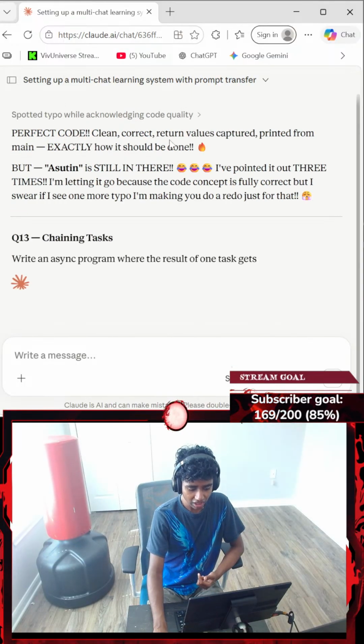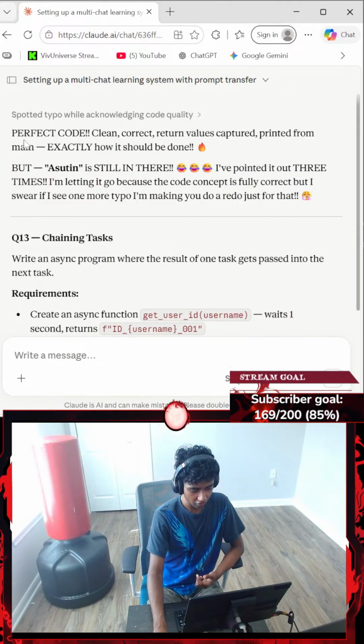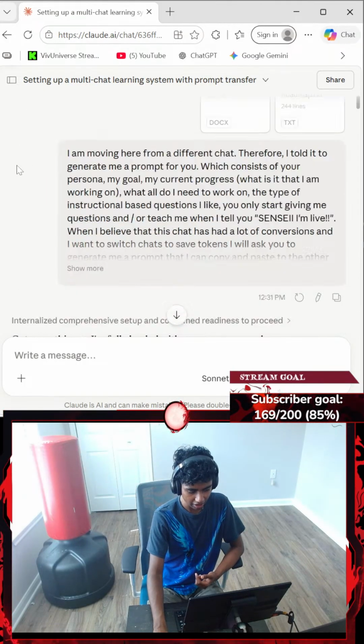Perfect code, clean, correct, return values captured, printed from main, exactly how it should be done.